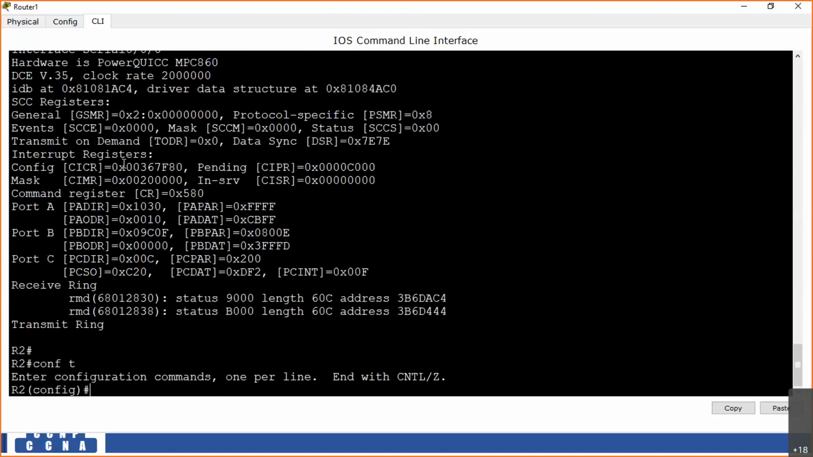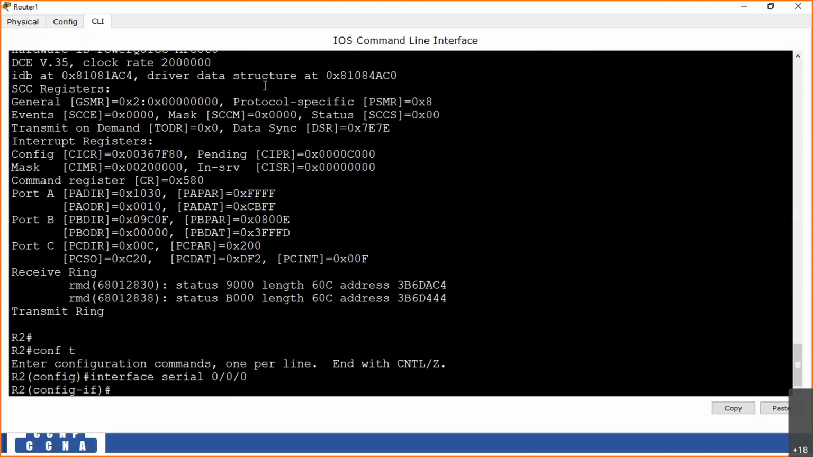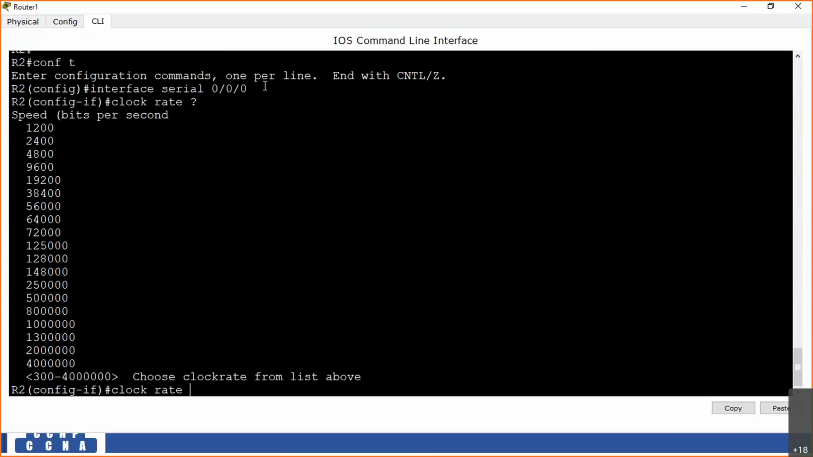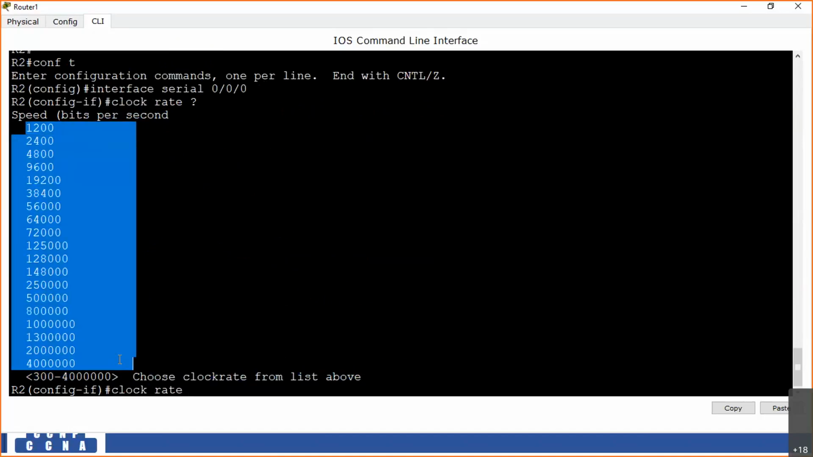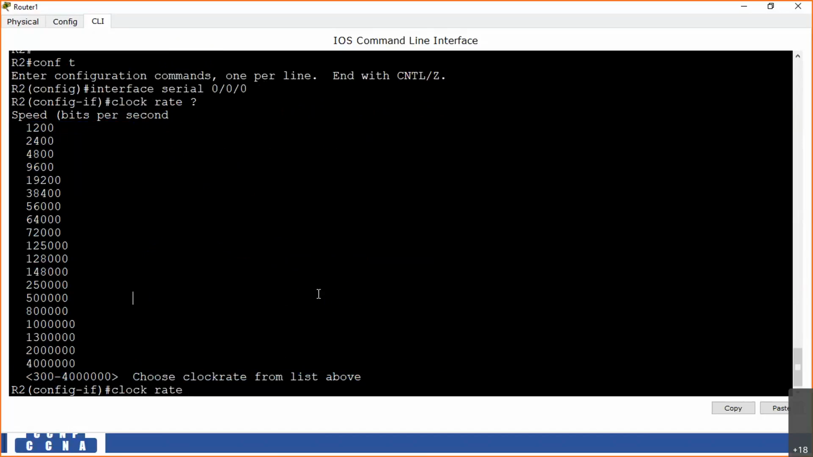It will show in the configuration, show terminal. Bandwidth also, right? It's the maximum supported bandwidth. By default some bandwidth is there, and if you want to customize it, you can. Clock rate, and if you type a question mark here, it shows speed in bits per second, minimum and maximum. Choose a clock rate from the list above. From the list, you can choose any bandwidth. For example, I'm using 64000.